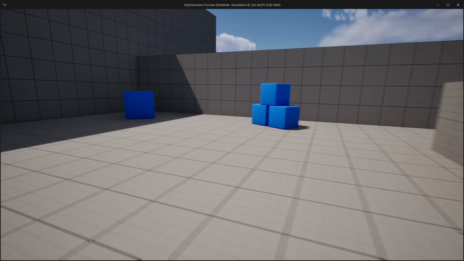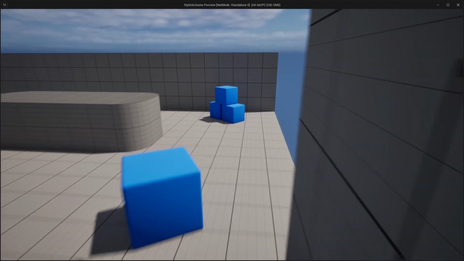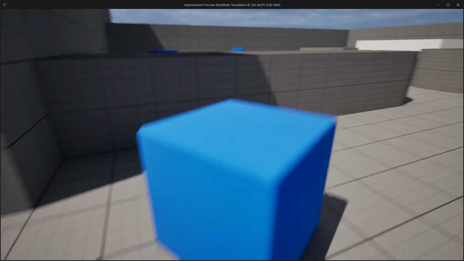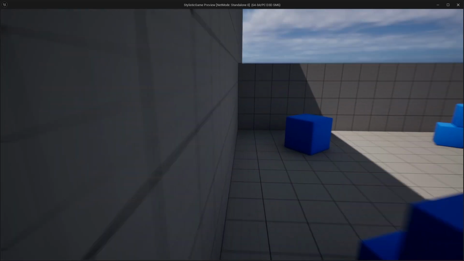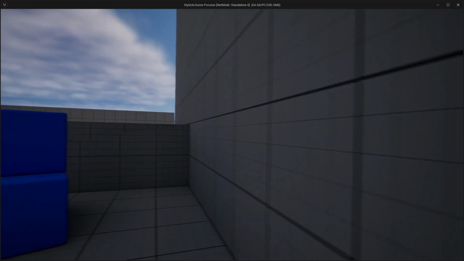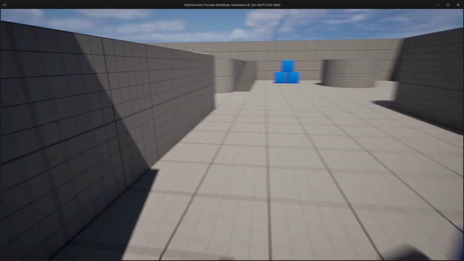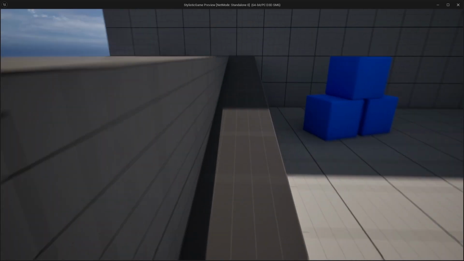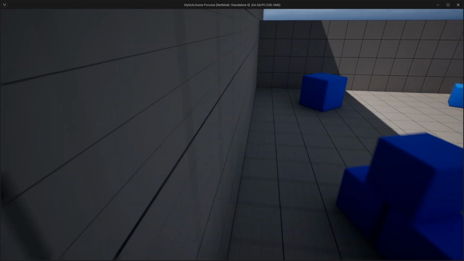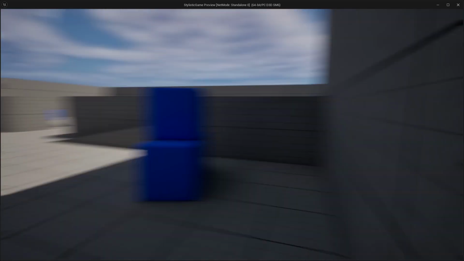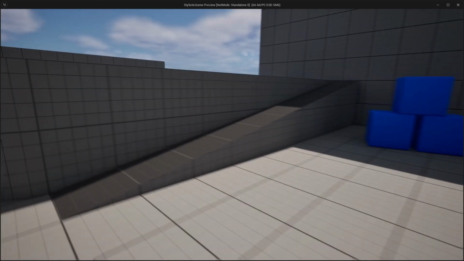This is better. Now if I go, why does it feel more snappy? There you go. So it's less uppy, not going up as much. But yeah, that is the jumping mechanics done.